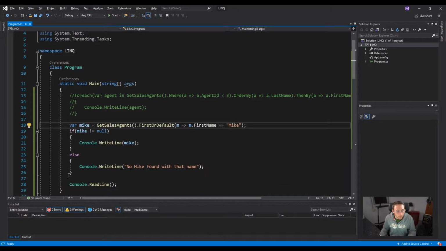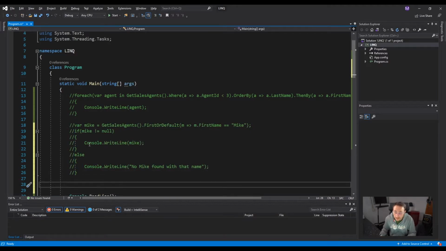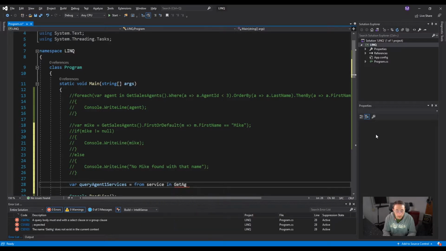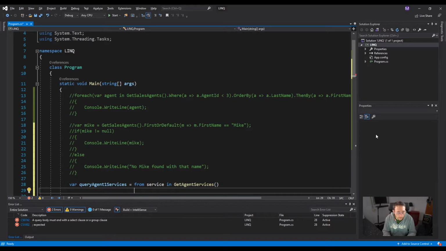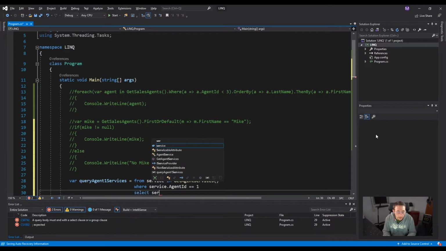Alright, so let's take a look at the query method, at the query syntax, and do a few examples that way. Let's say we wanted to retrieve all the services that have the agent ID value of 1. We can type in var queryAgent1Services equals from service in GetAgentServices where service.AgentID equals 1 select service.